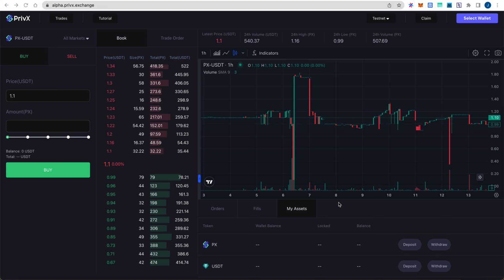Firstly, let's get familiar with different UI parts. You can switch between different token pairs here on the top left if needed. You can also switch between buying and selling in this tab below. In the middle you can have a glance at books as well as traded orders.